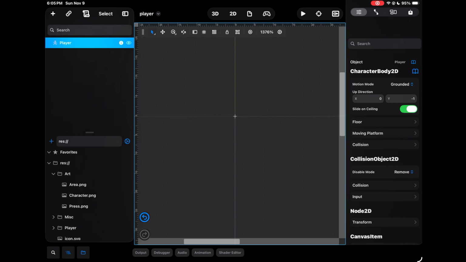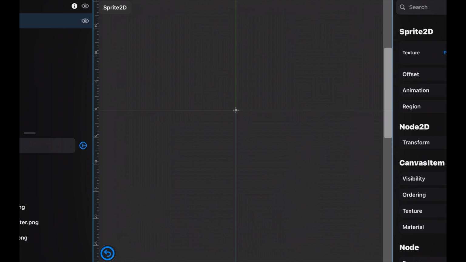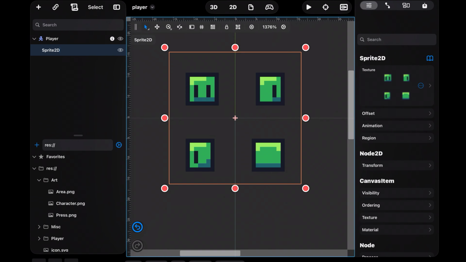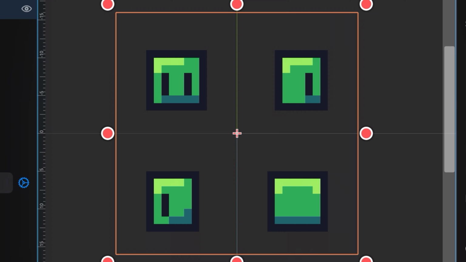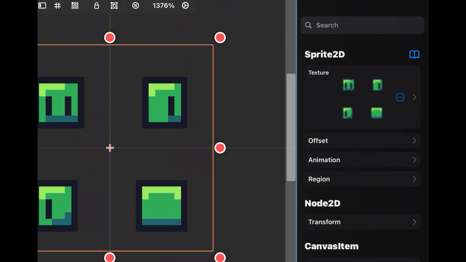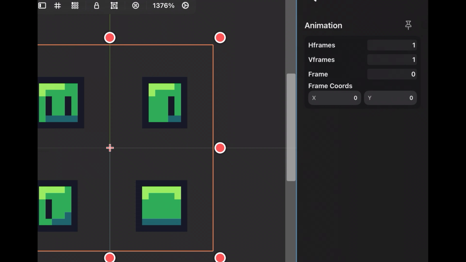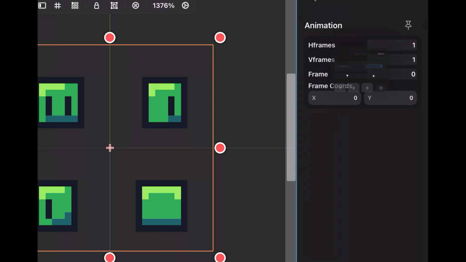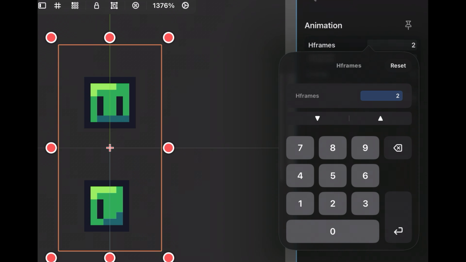Now open up your player scene and add a Sprite2D. Drag your player art into the texture property. As you see, we have 4 sprites based on each look direction. So to make it one sprite with 4 frames, enter the animation properties. Since we have 2 frames horizontally and 2 frames vertically, we shall set our H frames and V frames to 2 respectively.